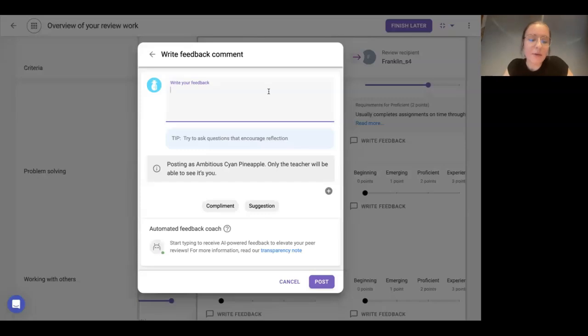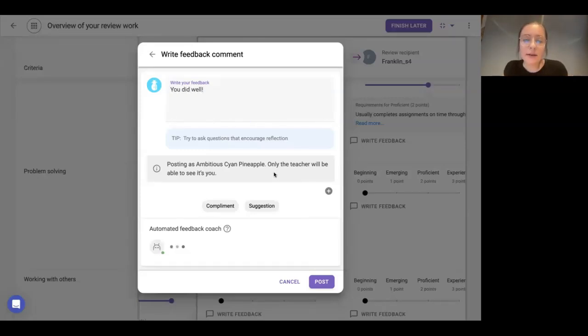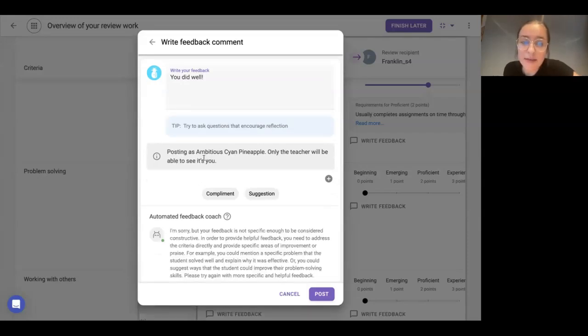For example, I can write, you did well. And below, I can see that I'm posting as an ambitious pineapple. And what it means is that the anonymity feature is turned on. So if I provide feedback, my name is unknown, which might also be good to enable if students are hesitant to provide the feedback. And below, I can also flag the comment as a compliment or suggestion. In this case, I think it's rather a compliment.